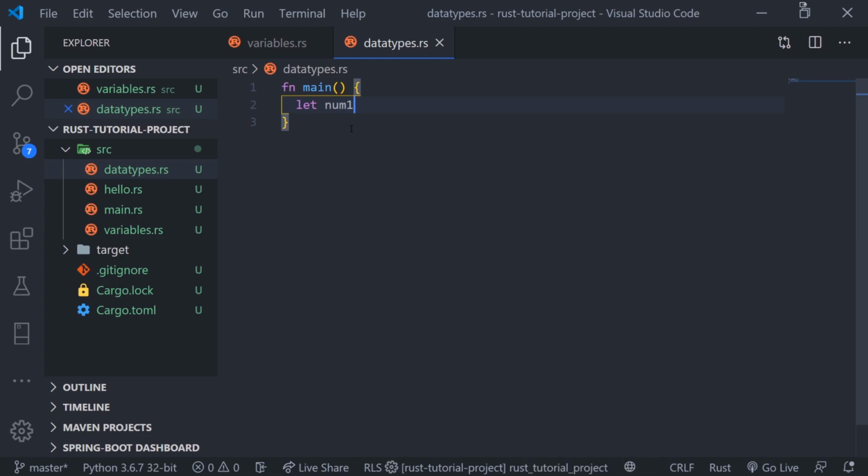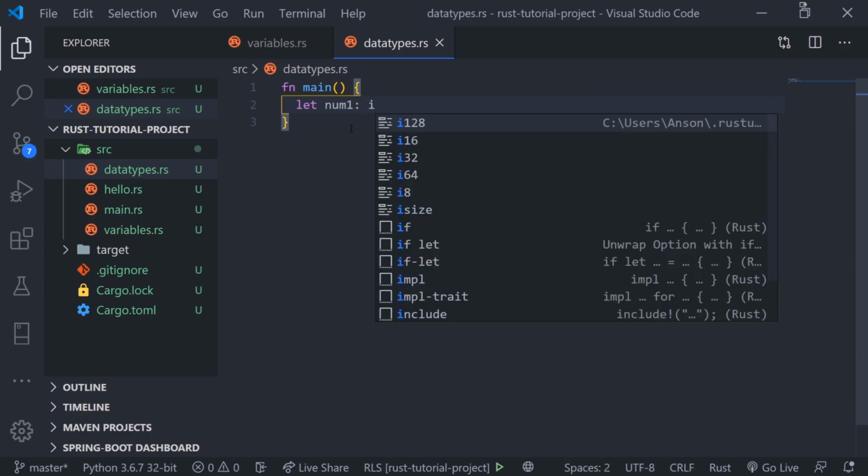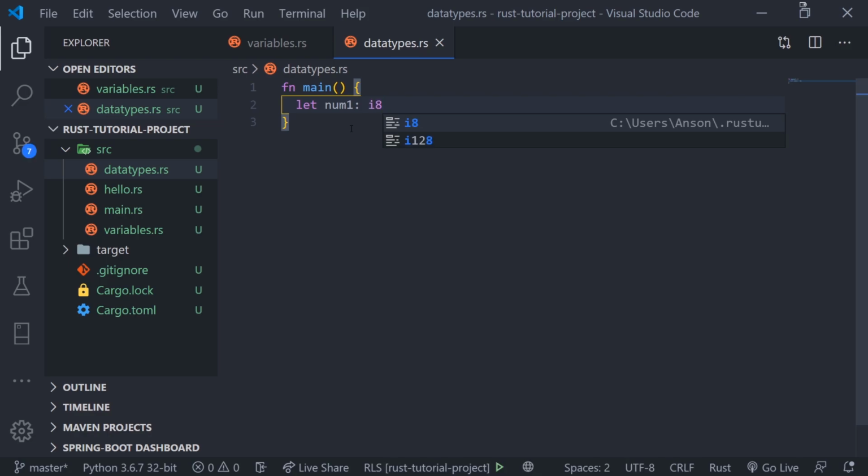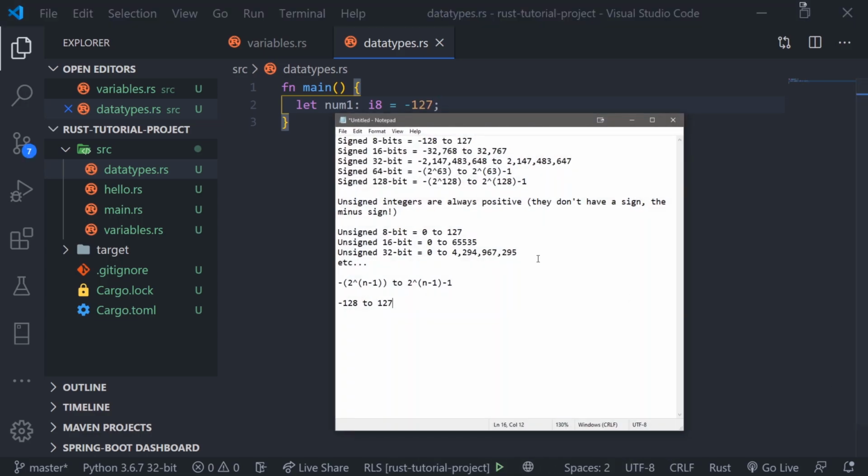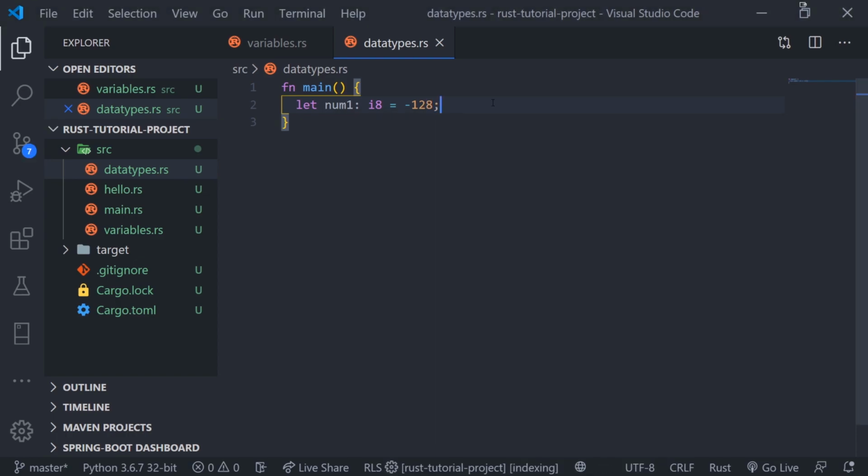And I'm going to call this num1. And we want to give this variable an actual type. So we're going to use the colon, and then we're going to denote it as a signed 8-bit integer. To do that, we need to use i, which stands for signed, and then we specify the size, which is 8. And we're going to assign the value of negative 127. Well, wait, let me give it negative 128. Okay, there we go.